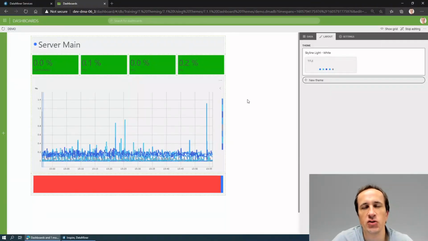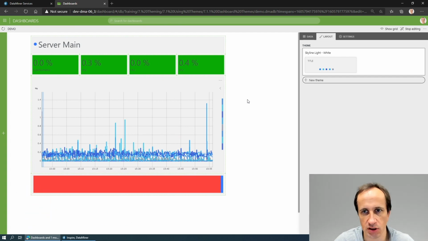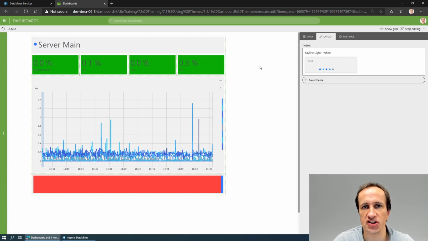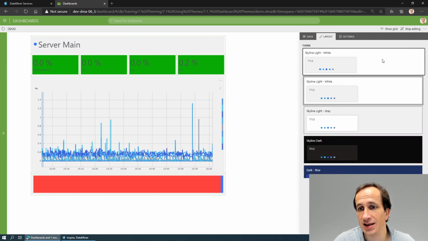Hello again. In this session, we'll talk about dashboard themes. Dashboard themes allow you to share the look and feel between different dashboards. We have several built-in themes, and let's take this example to see how you can change the theme of your dashboard. So make sure that you don't have any component selected so that you have here the layout settings of your dashboard. When having this, you can easily click another theme in the list.